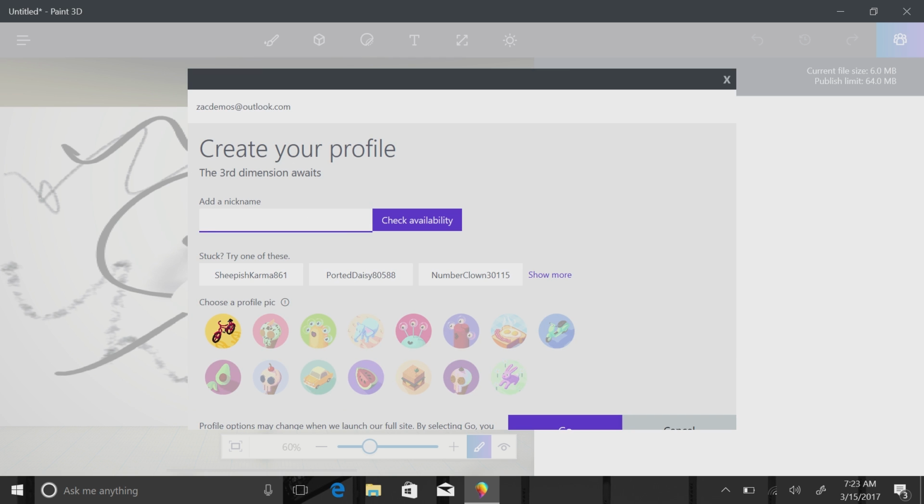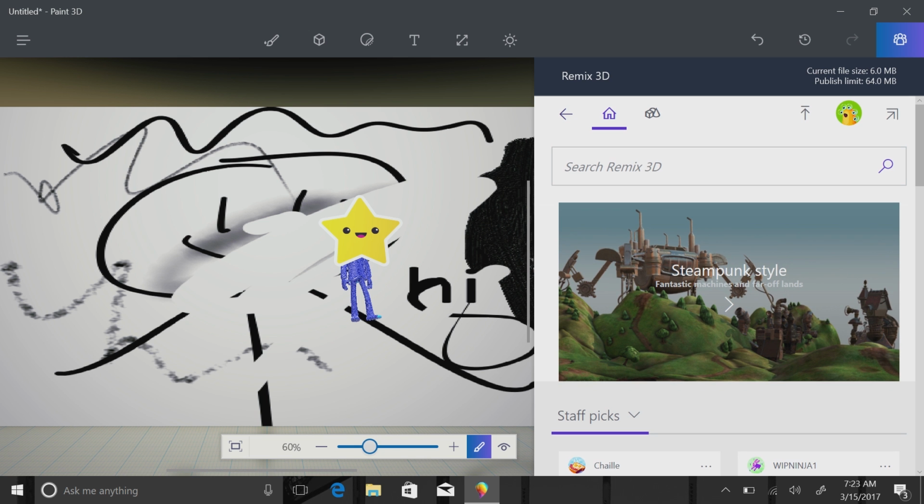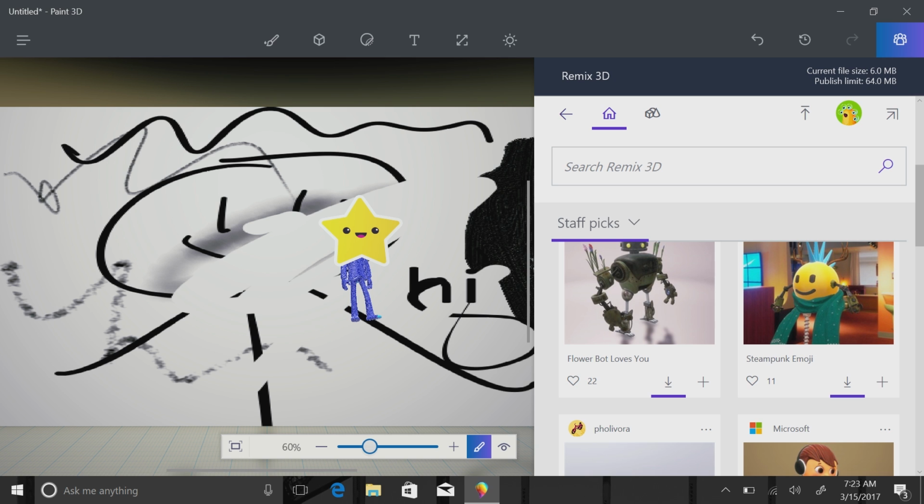I can create a nickname. So let's call me Paint Man. Check availability. Nice. That name is available, surprisingly. I am now known as Paint Man. I change my image. I'll be that dude with several eyes. Go. So here we are with the Remix 3D community, and I can now download things other people made.